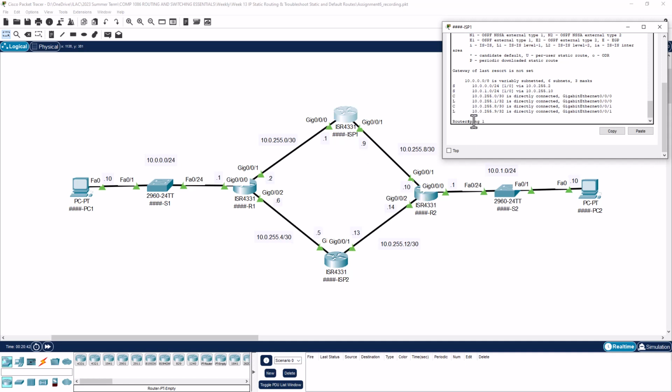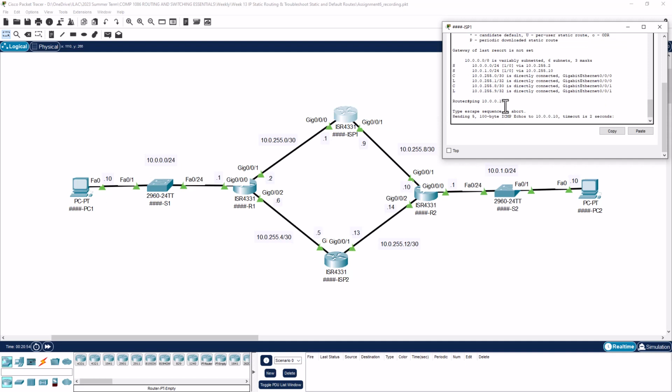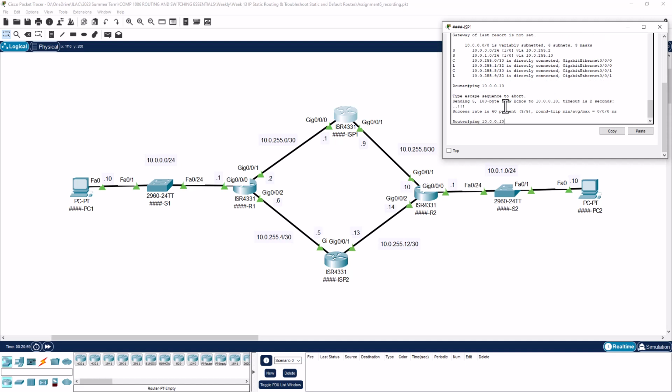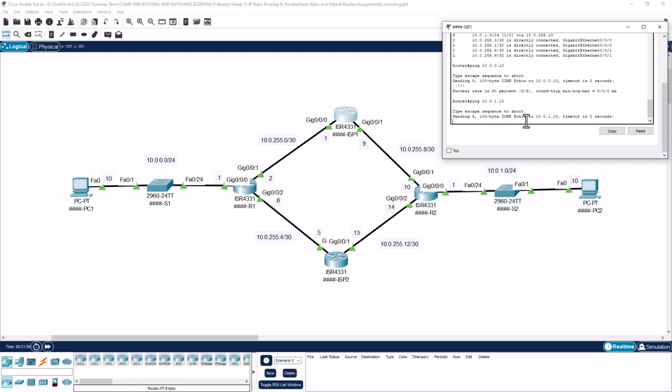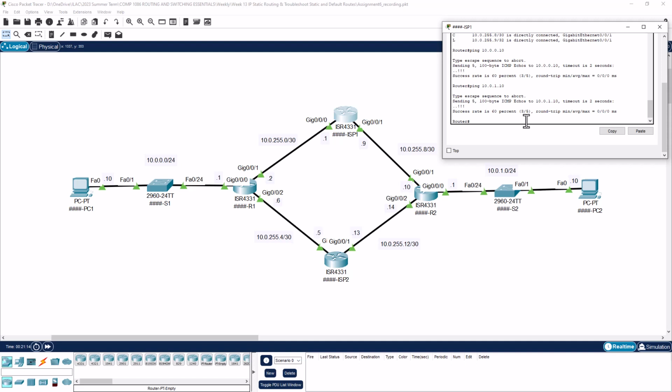Ping 10.0.0.10, which is this PC. Yeah, it is pinging. We can try even the other one, which is PC2, 10.0.1.10. We can try even trace route, although it is clear, but just to show you.